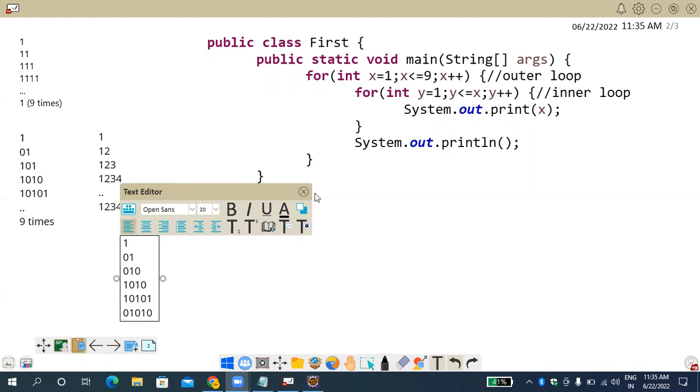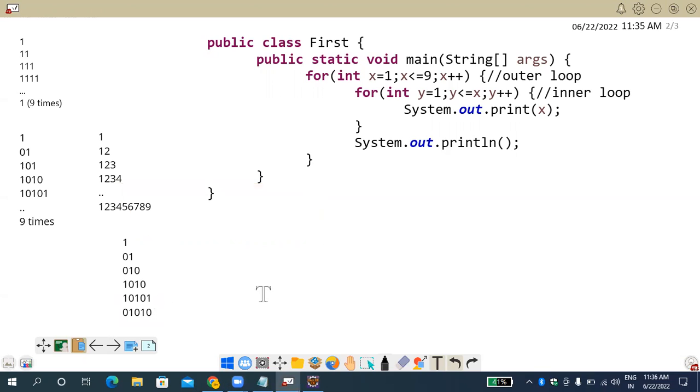Understood? Is this the same as what I have told? No. The last will change. See, this is 1 0 1. It is 1 0 1 0. This is 1 0 1 0 1 0 1 0 1 0 1 0 1 0 1 0 1 0. Is it the same pattern? It's a different pattern. The patterns are different for me.